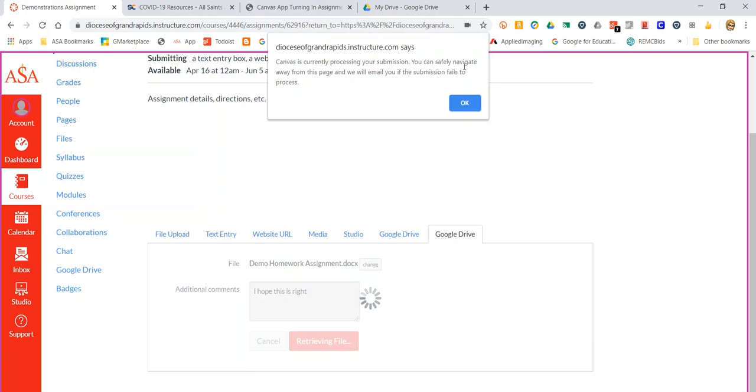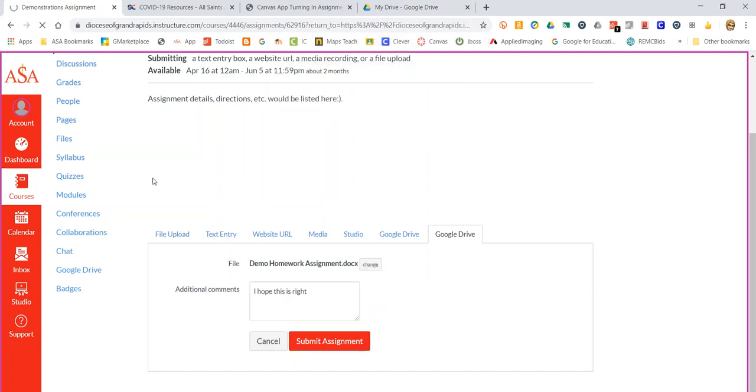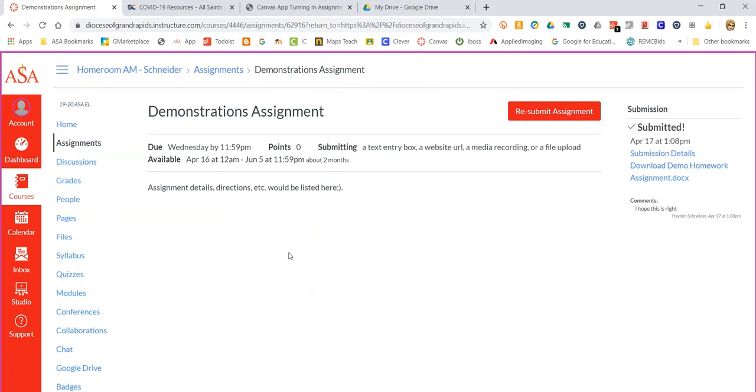And it's letting me know that it's currently processing it, and I can navigate away from the page, and they will email me if the submission fails to process. Then it will appear in your child's email.